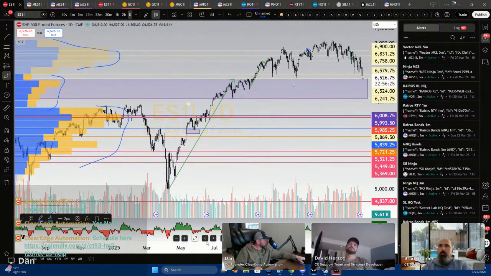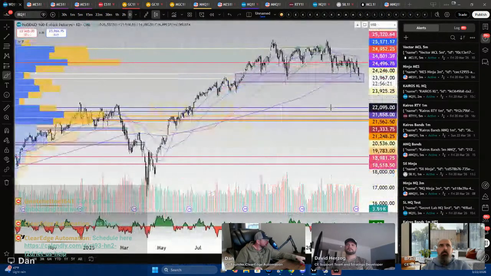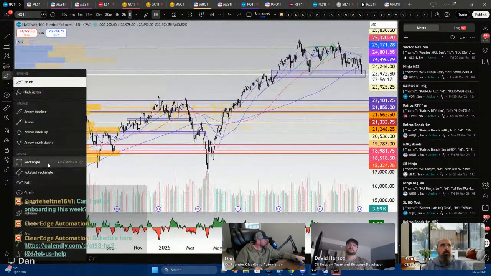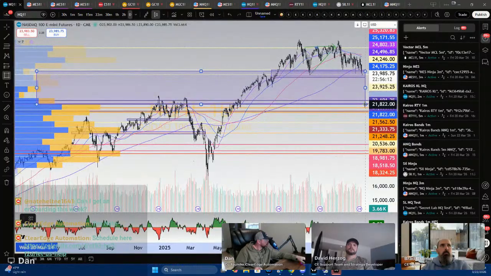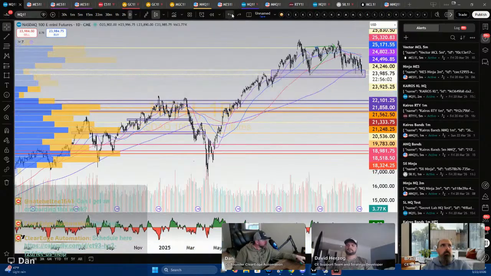You can see the same thing on the NASDAQ. The NASDAQ's even a little bit nastier. You can just see that low volume area here. So what are you looking at? All the way down to 21,800 of incredibly low volume. So that's what I mean, this is just a really sketchy area for markets.